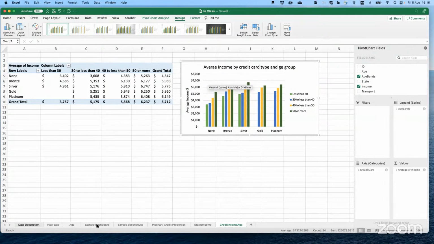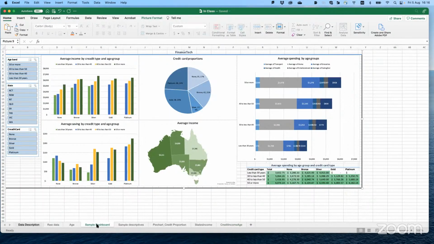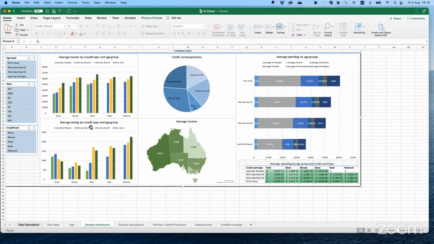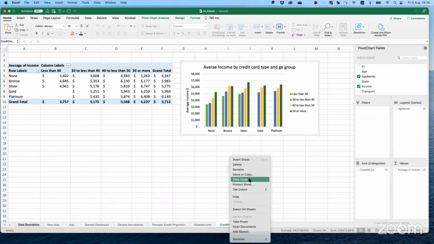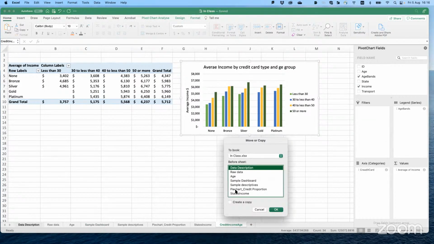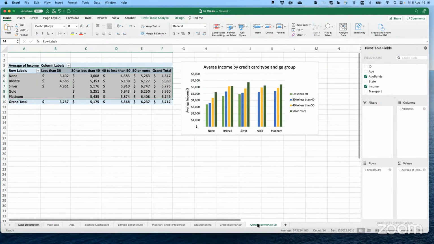So let me go to this sample dashboard. We have this average income by credit. I have a typo there. Credit type and age group. Now let's create something like the button. Average saving by credit type and age group. So the easiest way, move or copy, create a copy, move to end, create a copy. Now we have credit, saving, age.